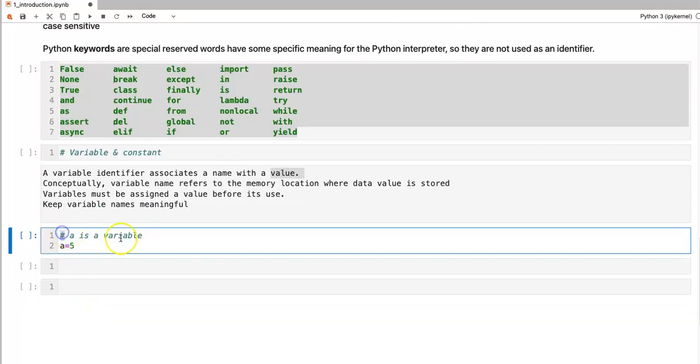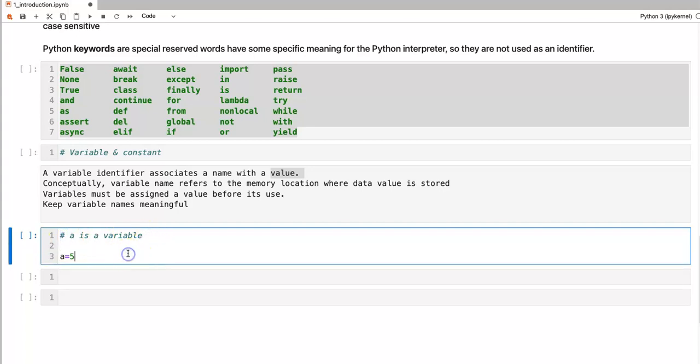When I write this hash and then some text, this is what we call commenting. This line will not be a part of the code, but this part is code. The Python interpreter will not execute the comment, so we can use comments as notes. Now this variable simply means that if I have to use the value 5, I can use this variable name. Its value can change, so we call it a variable.